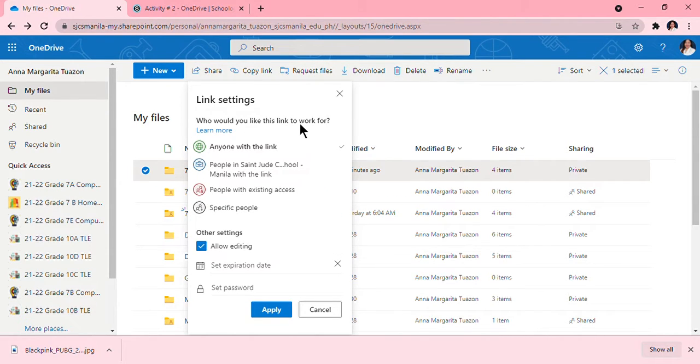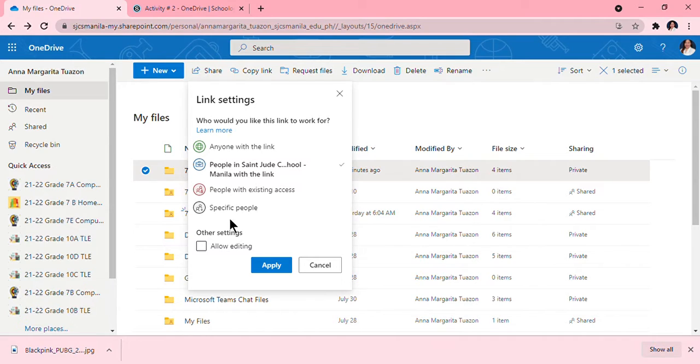Do you agree with that? Click on it if you don't want. I want you to make me not an editor, but only a viewer. So, I'm only a viewer. There should be no check here in this part. So, okay lang yung anyone with link. O, pwede rin piliin mo para secure tayo: People in St. Jude Catholic School, Manila with the link. So, hindi pwede pag hindi part ng St. Jude Catholic School. So, pag I allow editing, ayan.